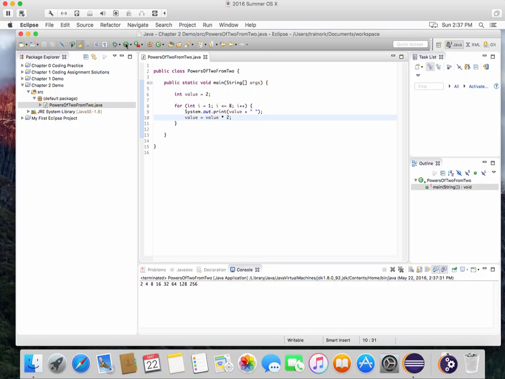2, 4, 8, 16, 32, 64, 128, 256. Well, it turns out that those are the powers of 2. 1, 2, 3, 4, 5, 6, 7, and 8. So 2 to the 8th is 256. Okay, we have everything that we want here. All right, and how did we get it?